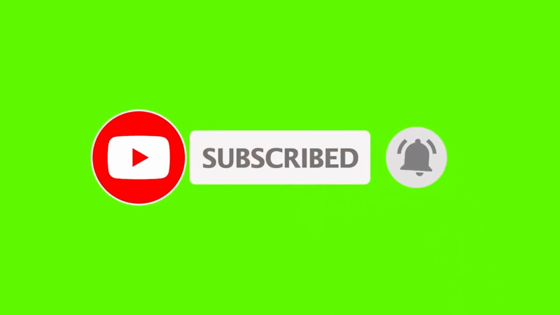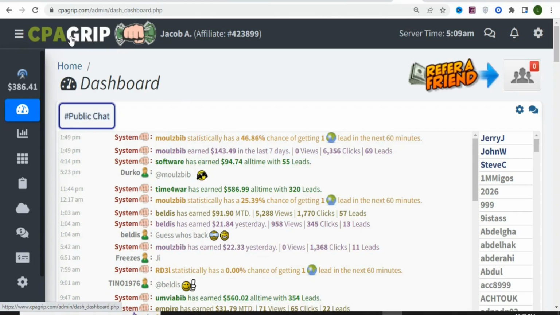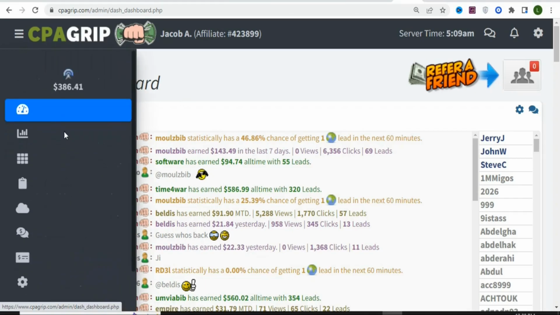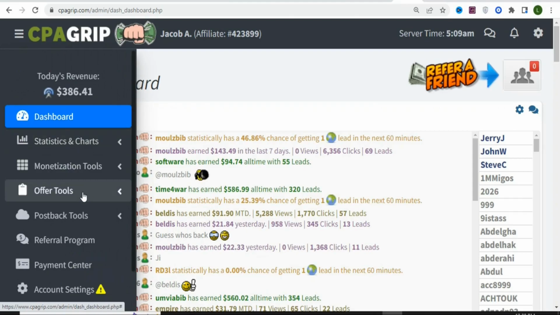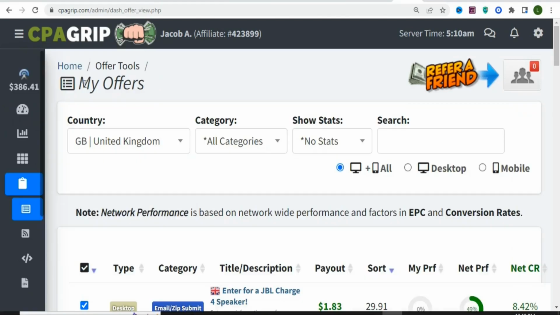So now let's get into the details. The first step is that you are going to create your CPAGRIP accounts. Once you create your CPAGRIP accounts, you are going to come to this site. Once you are here, click on Offer Tools. Once you click on Offer Tools, you are going to select My Offers. Once you select My Offers, you are going to see a page like this.